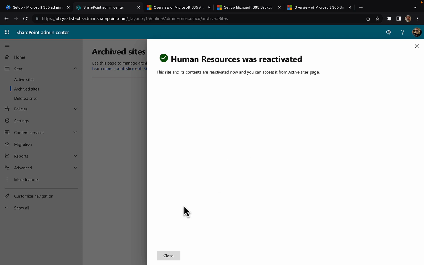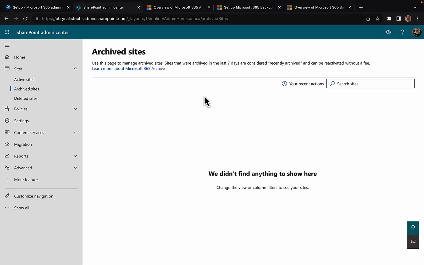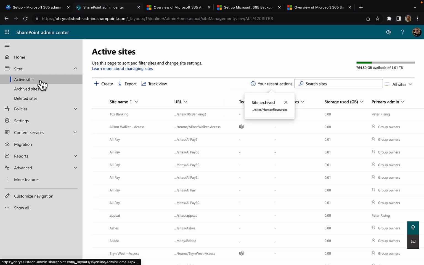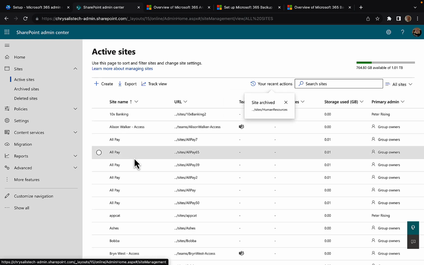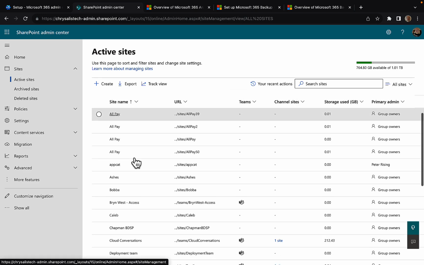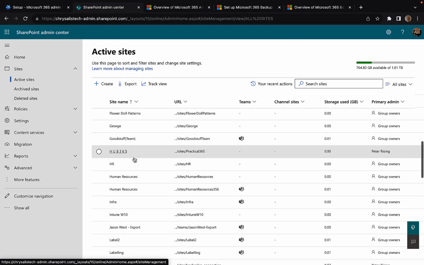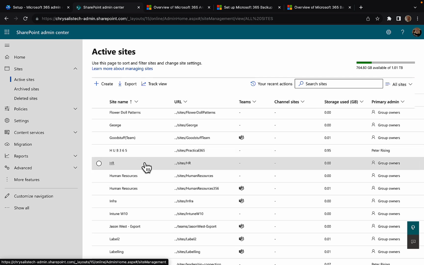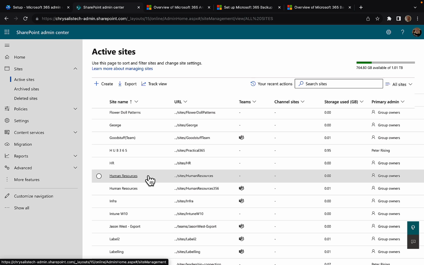It was reactivated successfully. Wonderful stuff, and nothing to see here anymore. Active sites, it's going to be back in there. And let's have a look. There it is. Amazing. Human resources, back where it belongs. Lovely stuff altogether. Fantastic. So that was nice and simple.